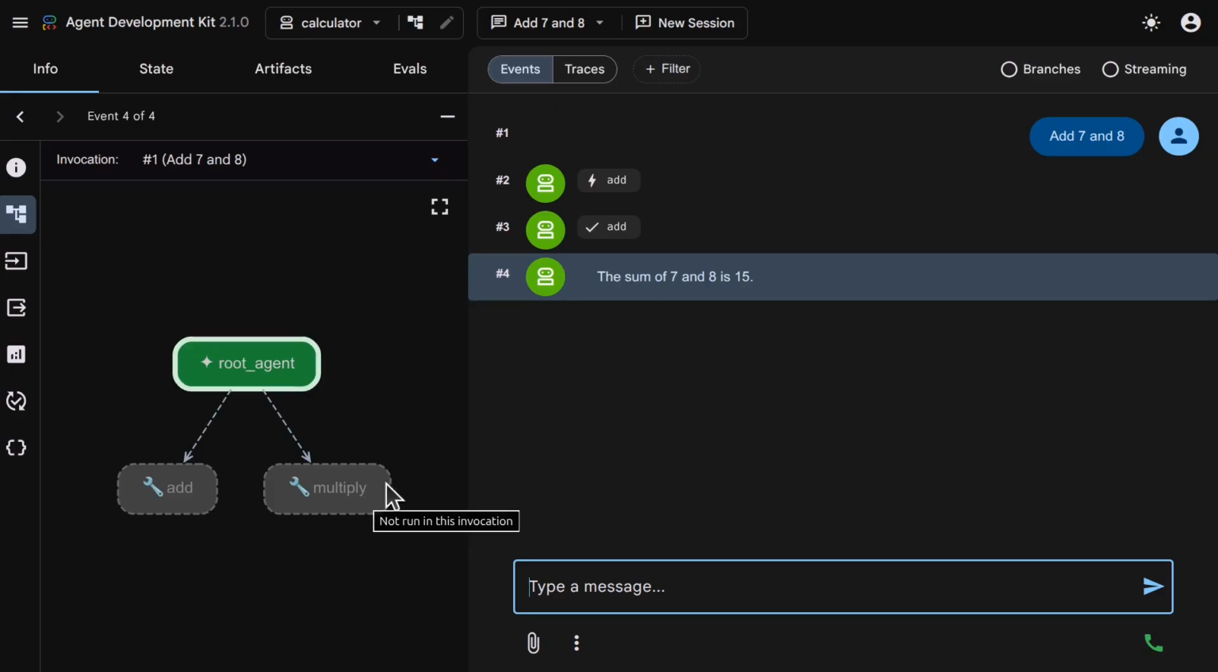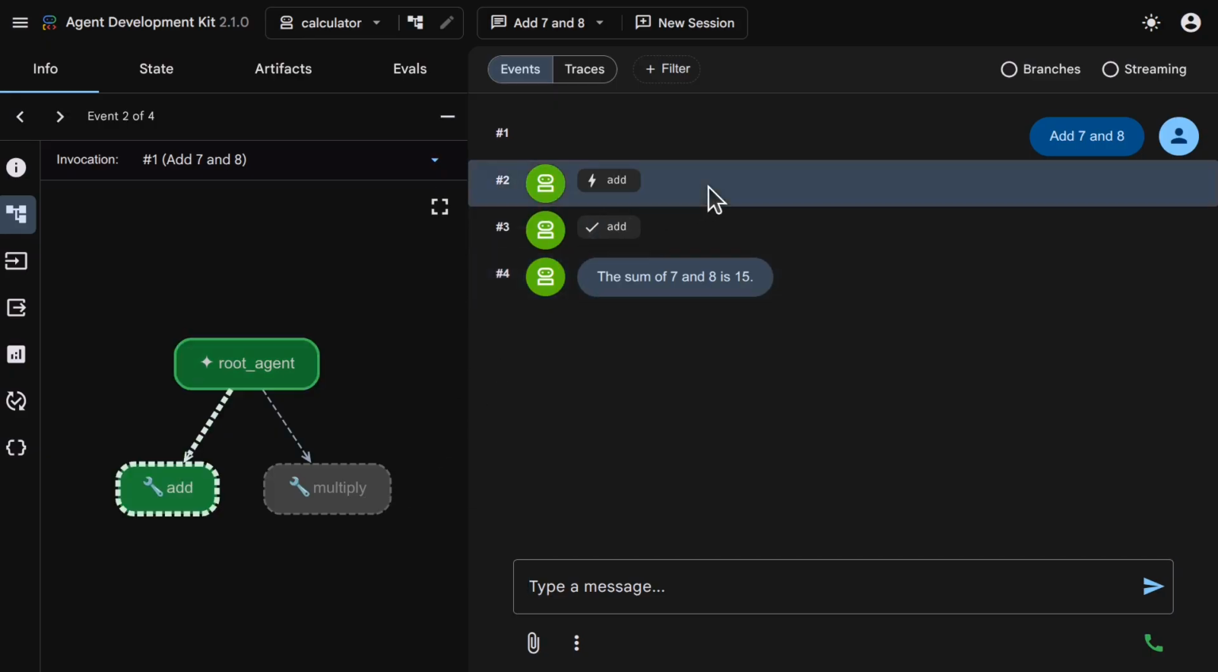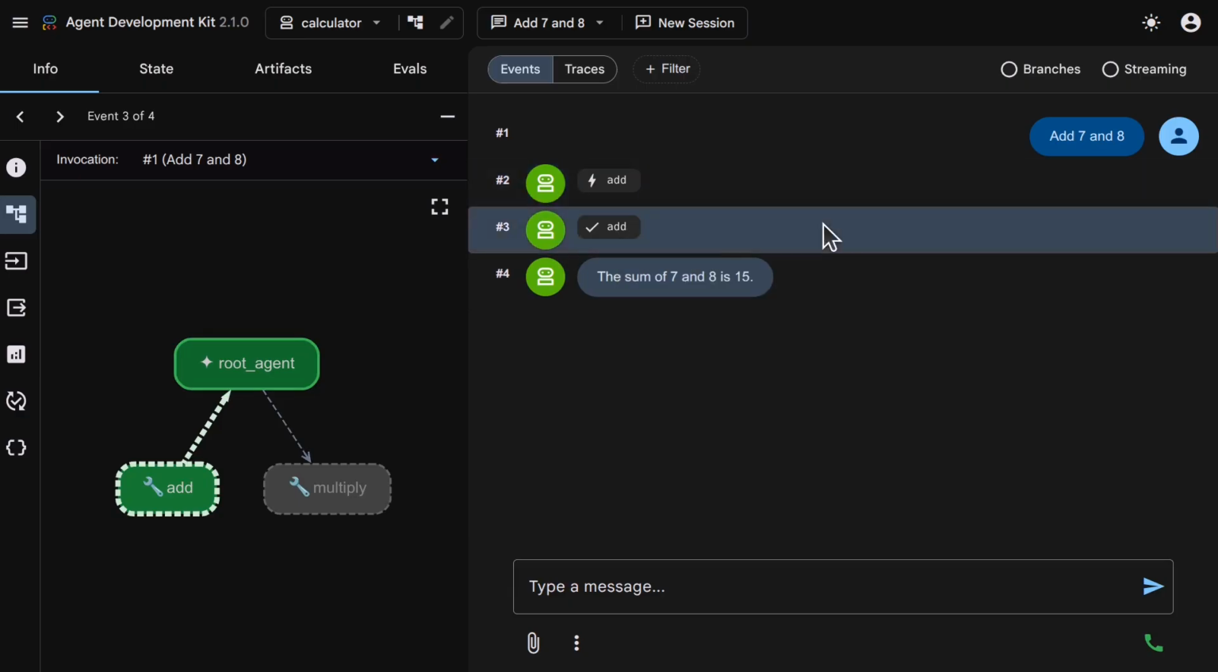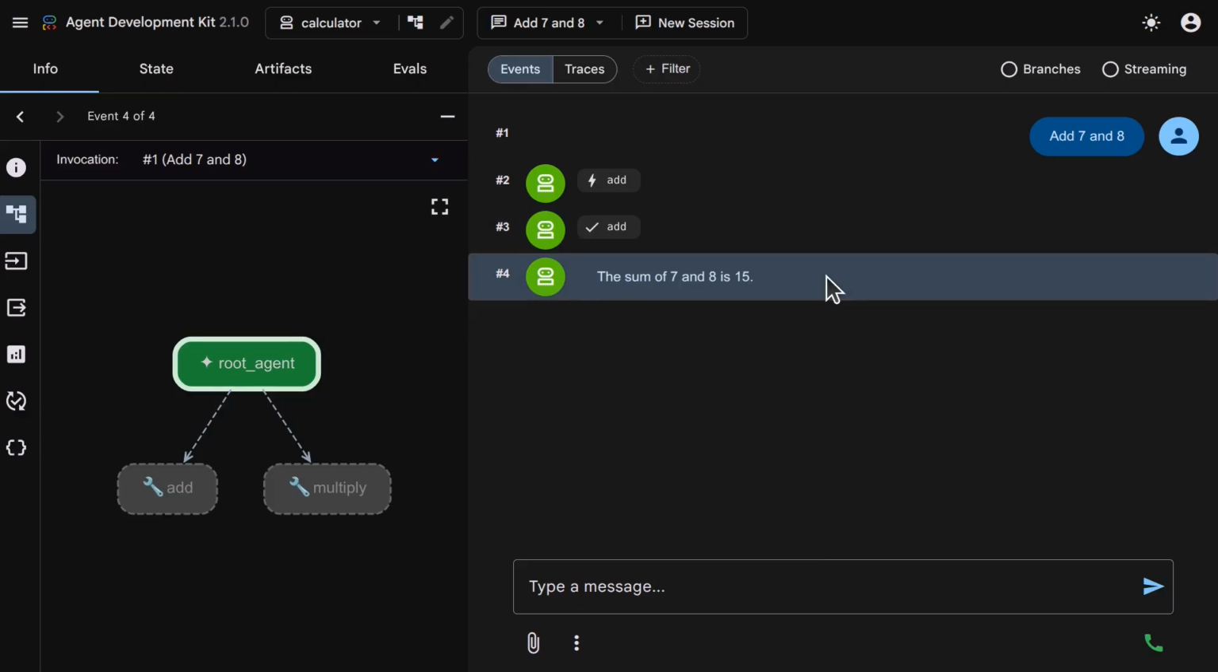Let's now see what these symbols in the chat mean. Add with a lightning symbol is a tool invocation. The one with a check mark is the result of the call. The last position is obviously the final result.